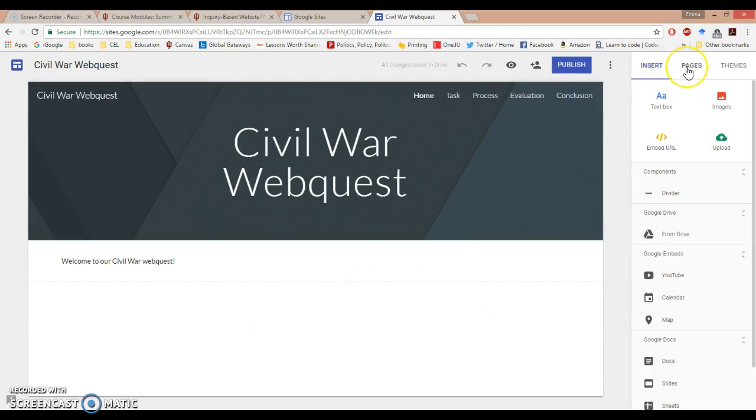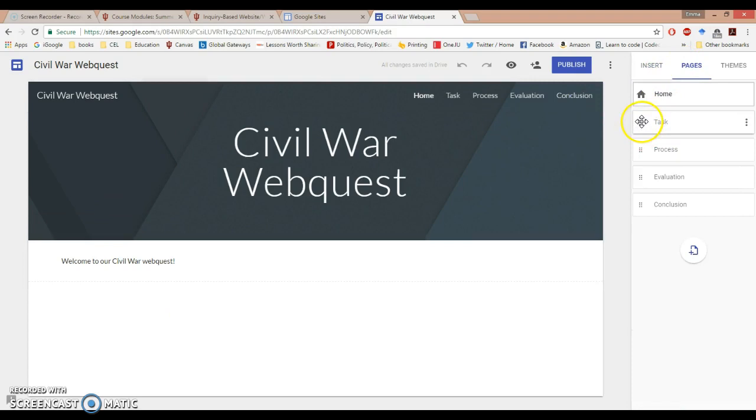One thing to note that I did not talk about yet is under pages, you can always change the order of them by clicking and dragging. Now, obviously, I wouldn't put my conclusion here, but say you wrote a page and then changed your mind about where you want it to go, just click and drag. If you click these three dots, it allows you to change your page name. You can also create sub pages.